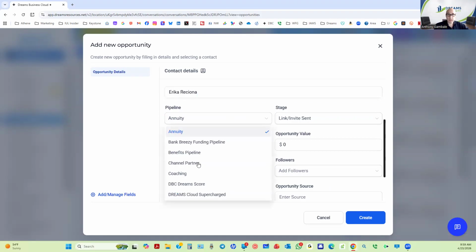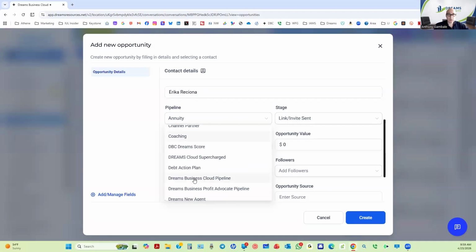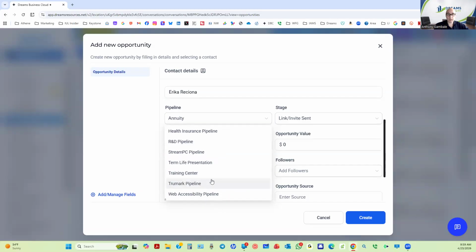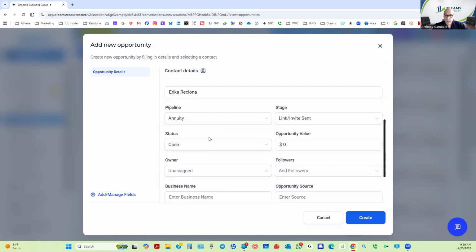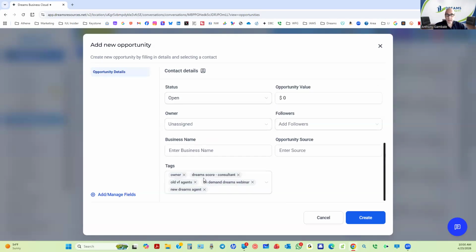So let's go to the ones here, our research and development, or a TrueMark pipeline, or whatever pipeline you created in your dashboard, you can put it in there. It's open because it's new, and then you're going to assign an approximation value to that discussion. If it's multiple things, you're going to do one for each one. Owner, and so on, click it in here, create, done, and then it'll go into the opportunities.